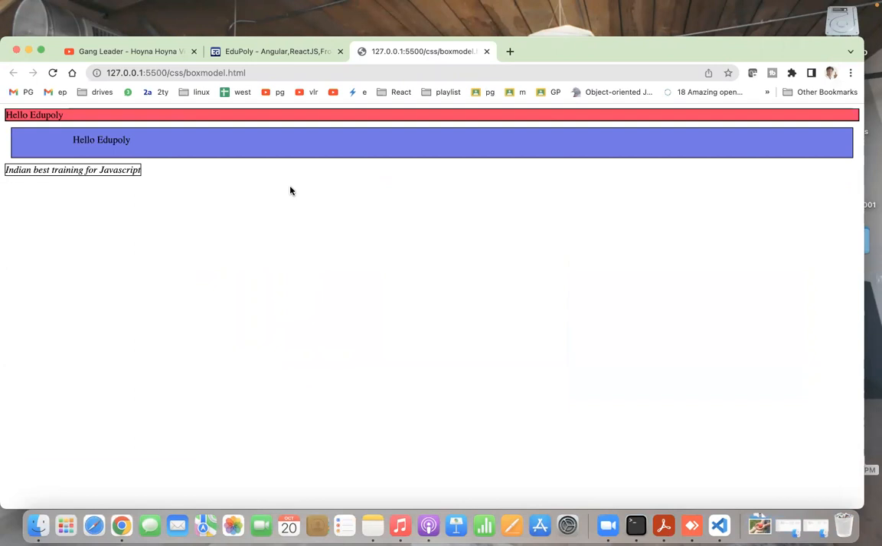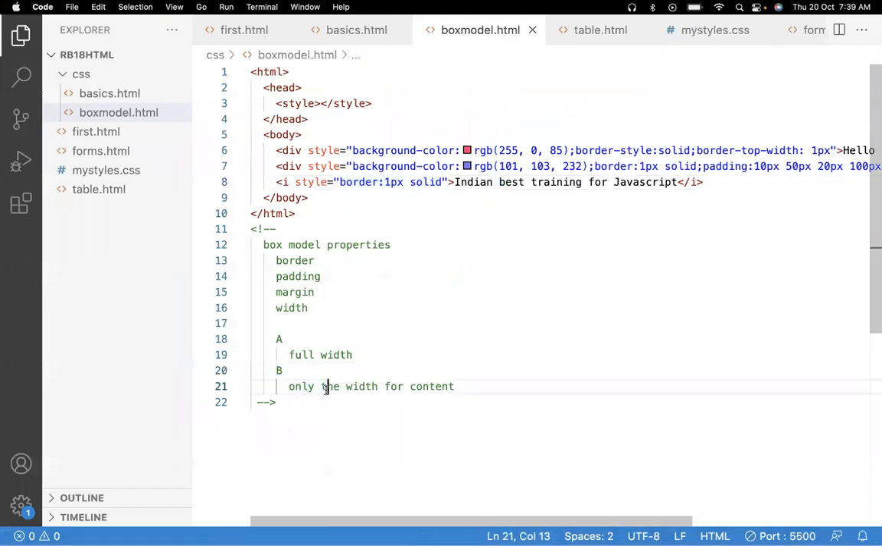Indian Best Training Institute అని అన్నాను కదా, ట్రైనింగ్ ఫర్ జావా స్క్రిప్ట్ అని అన్నప్పుడు అది ఎట్లా ఉంది? Is it occupying full width or only the width for content? It is not occupying more than that. So it is a type B, but actually it is having the name. Those elements which occupy full width of the page are called block elements. The elements which occupy only the amount which is required are called inline elements.